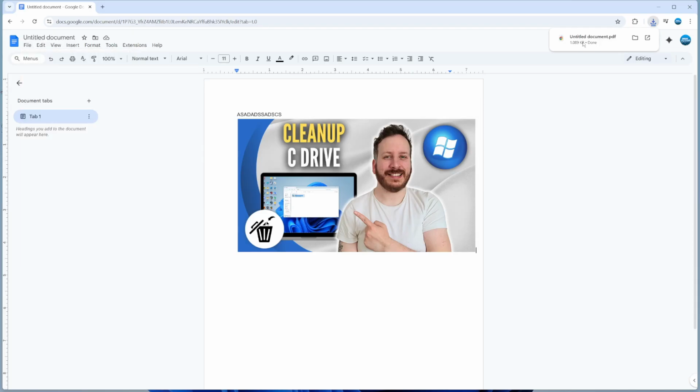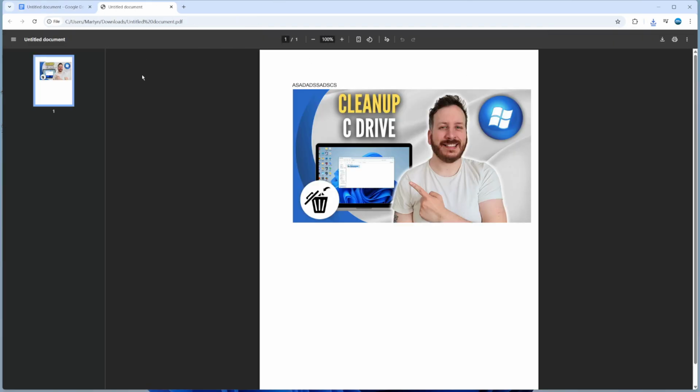What it's going to do is download this onto your PC, and once that's done, of course we can click onto it, and that's going to open up the file as a PDF file. As you can see, it says at the top .pdf. So that is how to make a PDF file.